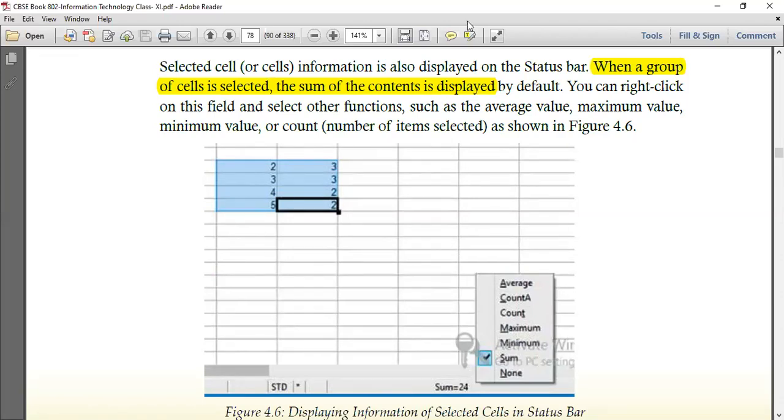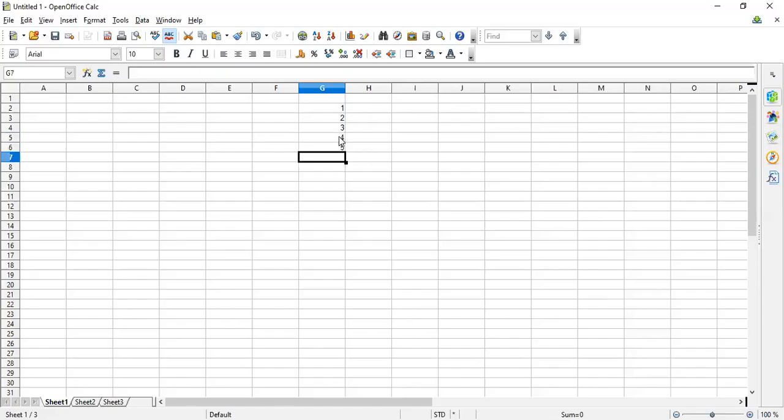Fine. Let me show you one by one. Let's go to one of the sheets. Now let's say we have typed some numbers like this, right? And if you see in the lower corner, you'll find sum is equal to 0. Now when I select these cells, you'll find automatically it will show you the sum of all these values.